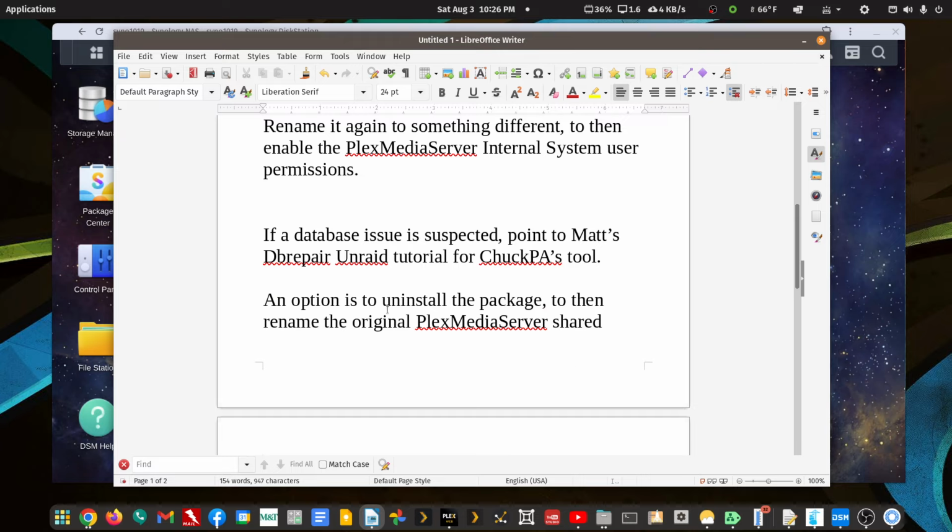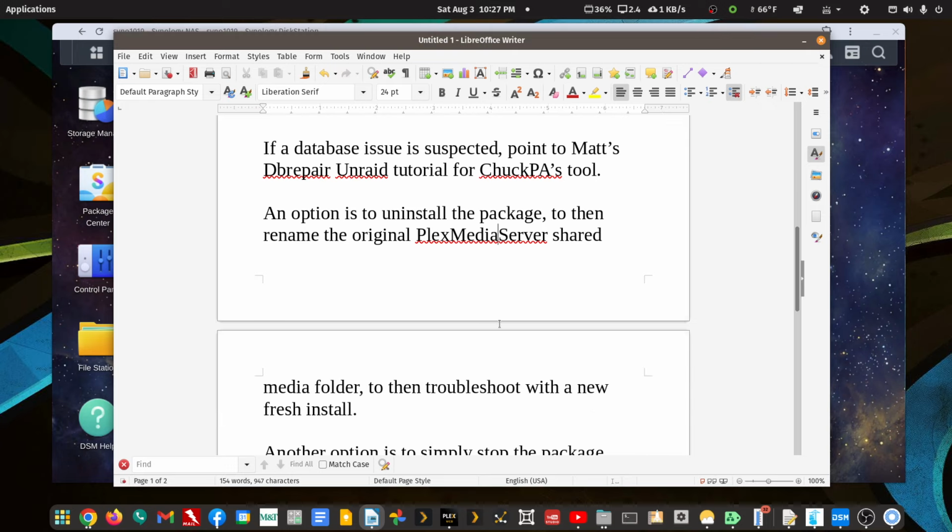Another option is to uninstall the package while leaving the application data, to then rename this shared media server, to then reinstall Plex as a package, which will recreate this as a fresh server. So you can always stop Plex, nuke the new test install in this shared media folder, and then rename the old one back to this and start it back up, and Joe will be back with his original server that doesn't work.